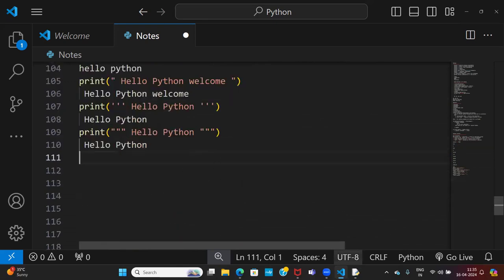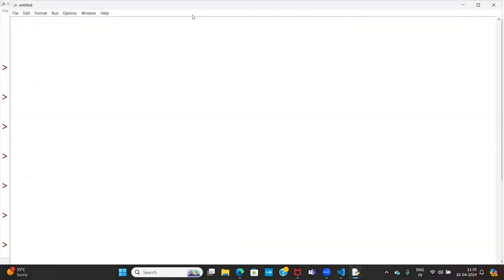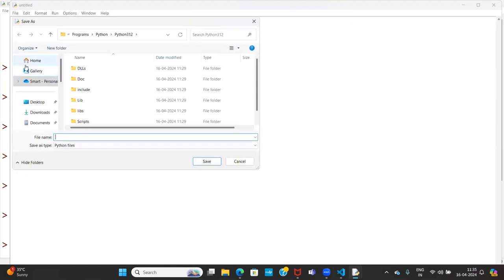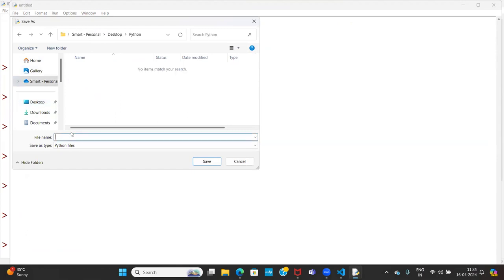In IDLE there is one more option. You can also work in batch mode. What is batch mode? Let me create a new file here. I'm creating a new file and saving it in the Python folder. We already created one folder on the desktop. This is the Python folder. Inside the Python folder, I want to create a new Python file, hello.py.